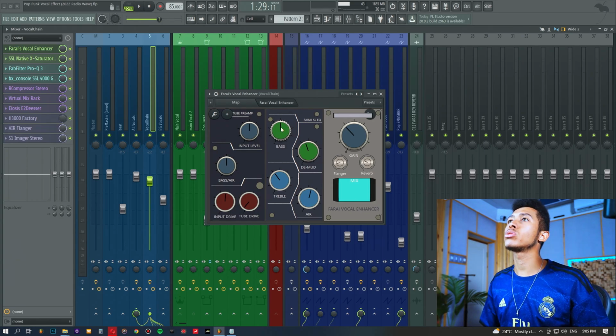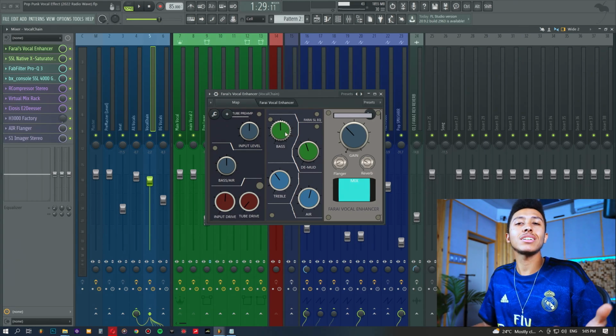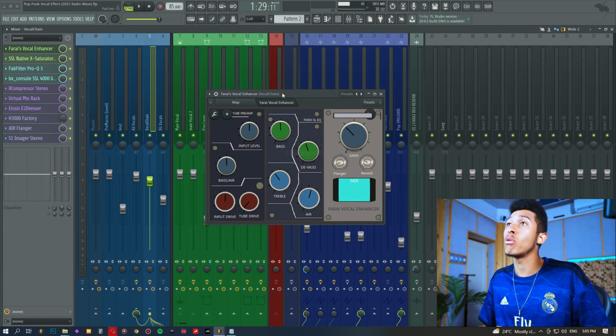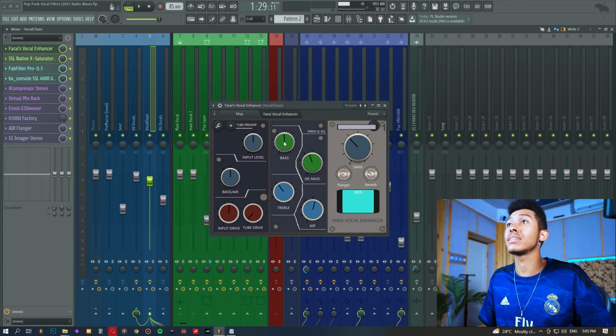Starting from the bass section, the bass is just going to cut the bass, right? We can use it if we want a warmer vocal. If you want less of a warmer vocal, we can cut this.